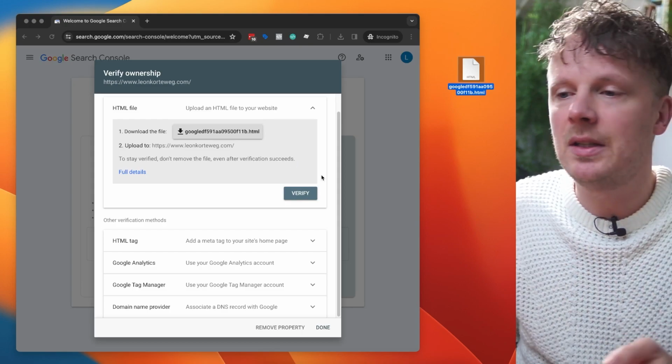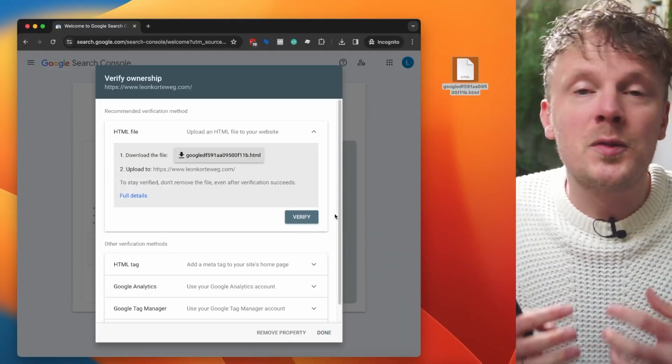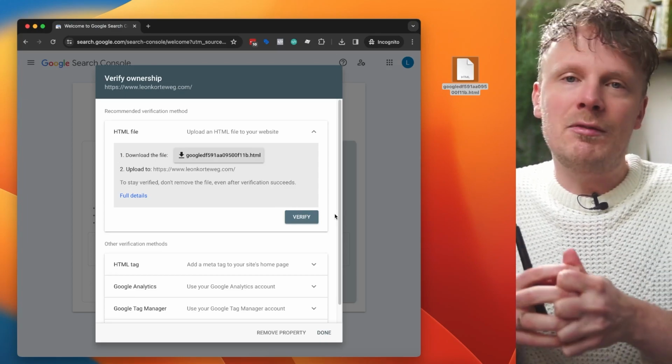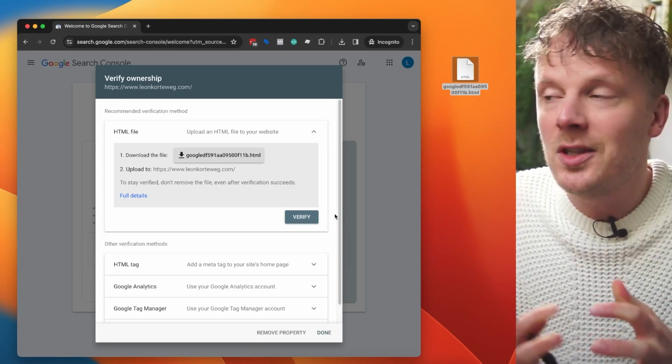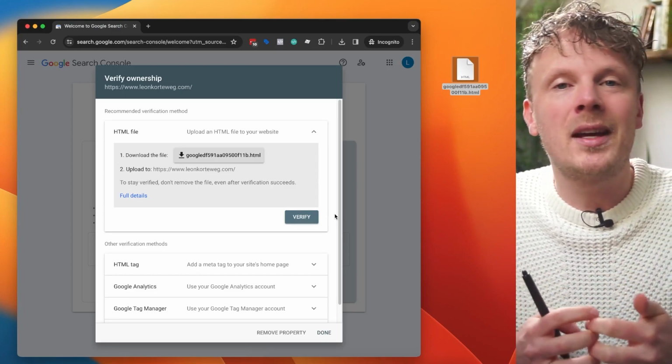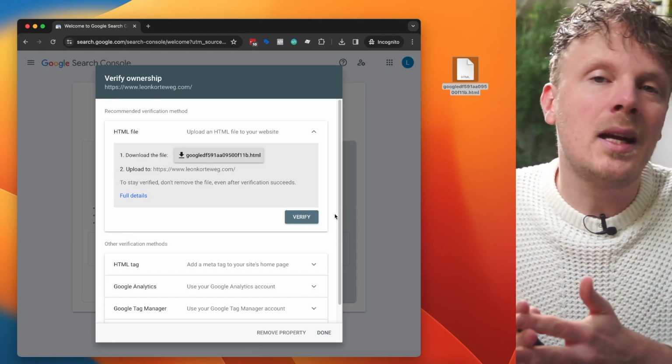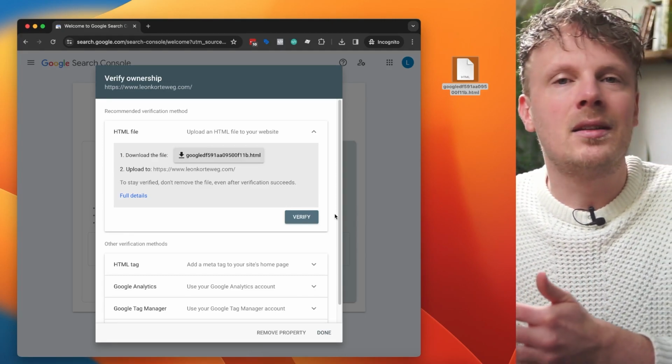Let me just show you how this works. So if you want to use an HTML file to verify that you're the site owner, you need to check if you have access to your server. I just went ahead and it turns out that I don't even have access to my own server because for this particular domain, I'm using a page builder. I didn't make the site myself.